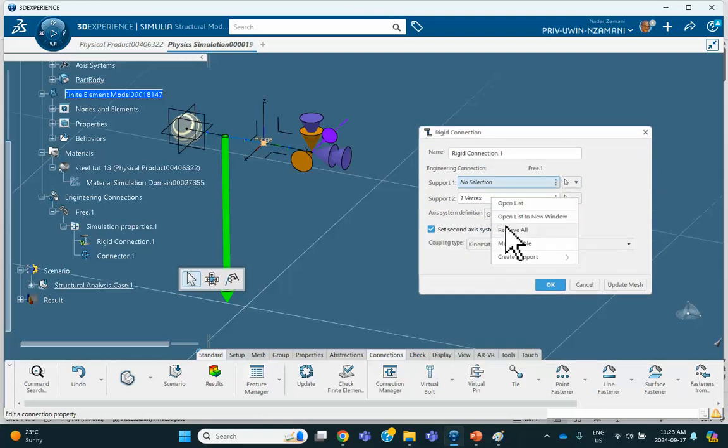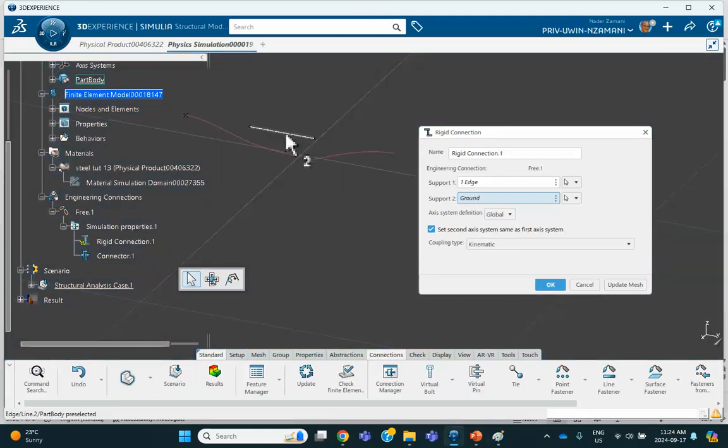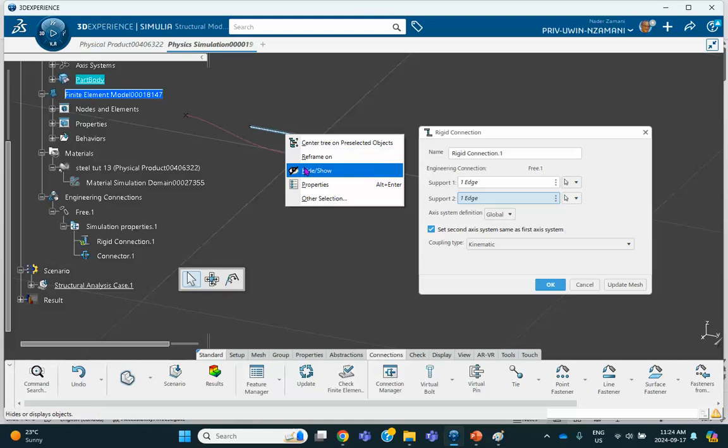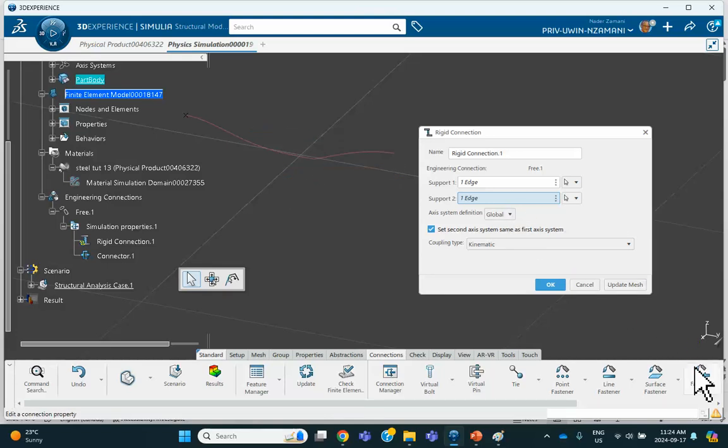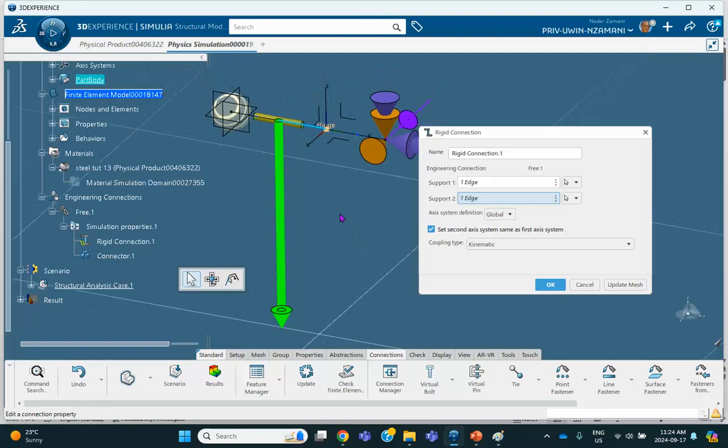Remove all. So what I'm going to do is for the support one, instead of taking the end of the line one, I'm going to select line one. And for the support two, I'm going to select line two. Line two is in hiding. That's why I can't pick it from here. I already picked it. Good. So let's go and run it and see what happens now.